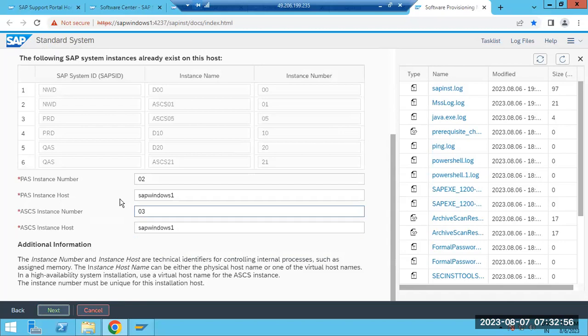See here, it is asking what your instance number is. Previously it asked for the SID, and we have given it. Now you have to give the instance number, whichever instance numbers are already taken by the other SAP systems. Like that, it is asking, for example 10 for the DB. Which instance number you want to give, you can give whatever you choose, like 30, maybe 31.